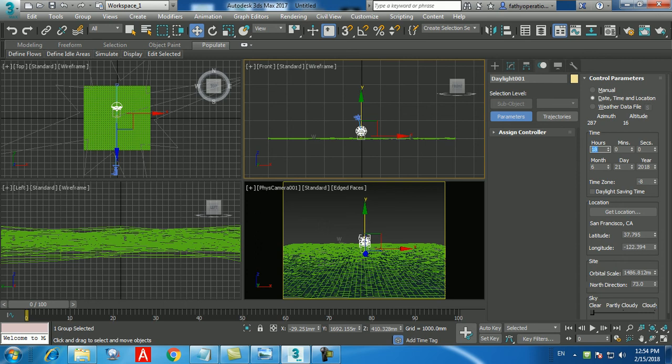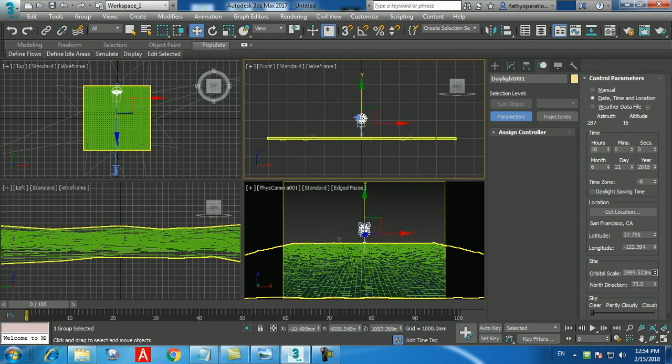You can use that orbit scale to push the sun far away. You see that orbit scale over there? It will push the sun far away. If you want, you can push it far away from the plane like that.